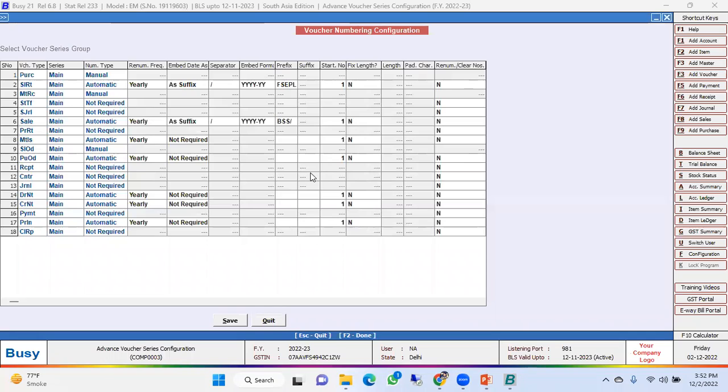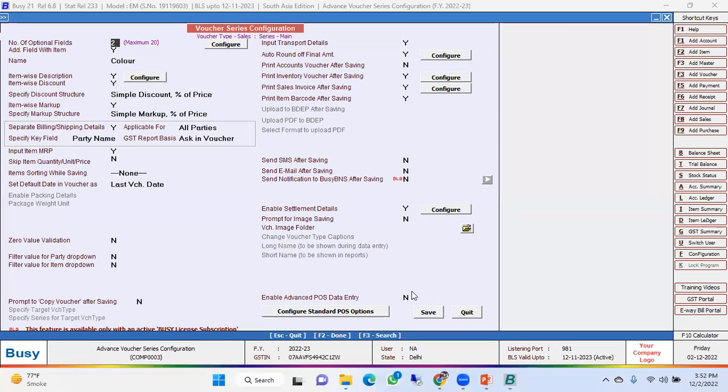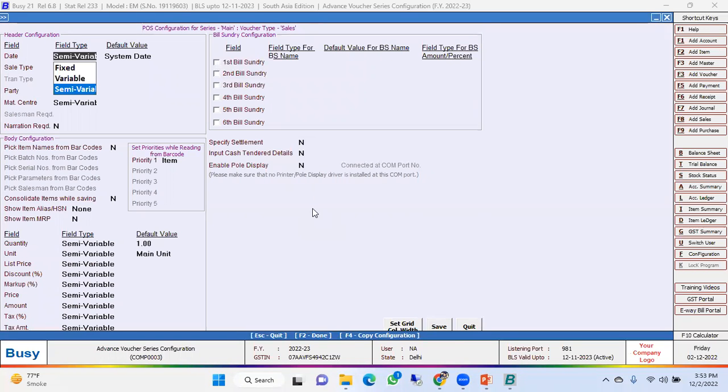So click on this button, bulk voucher numbering. You can configure your voucher numbering as automatic, as manual, or as not required in this particular window. Now I'm showing the option of POS. So click on voucher series configuration, the last option for enable advanced POS data entry. Enable this option and click on configure advanced POS option. There are multiple options you can see.